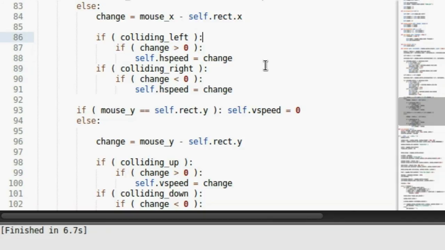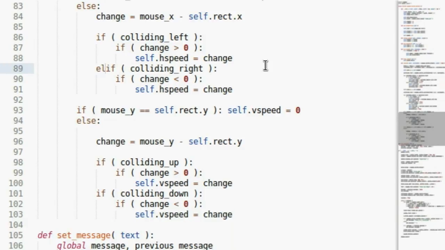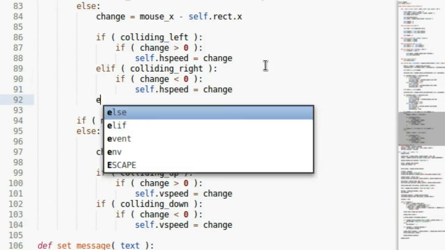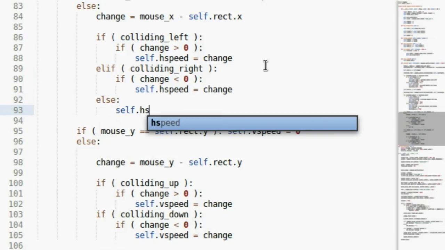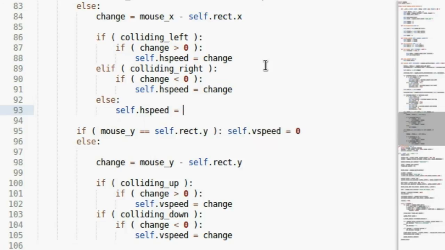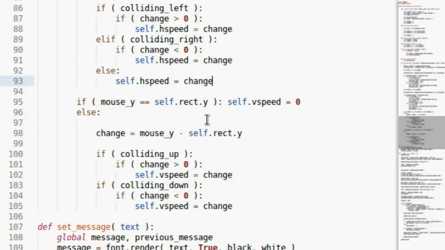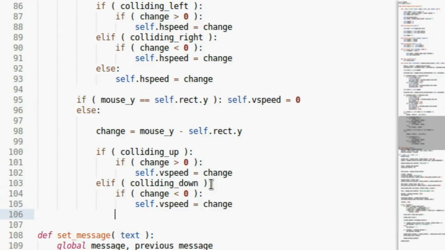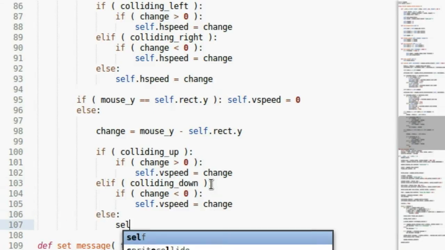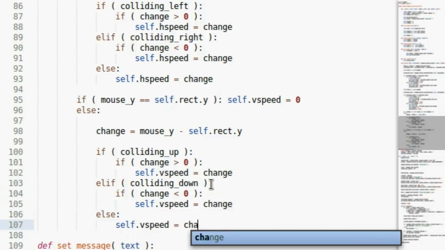I'm actually going to say if colliding left can be first, and then this if colliding right, that's going to be using an elif statement for else if. And if none of these things are true, well, then we obviously aren't colliding with anything, so we still want to account for any of the changes in the mouse movement. H speed can equal change. We'll do the same thing with the vertical direction with v speed and y. Else self.v speed is going to equal change.